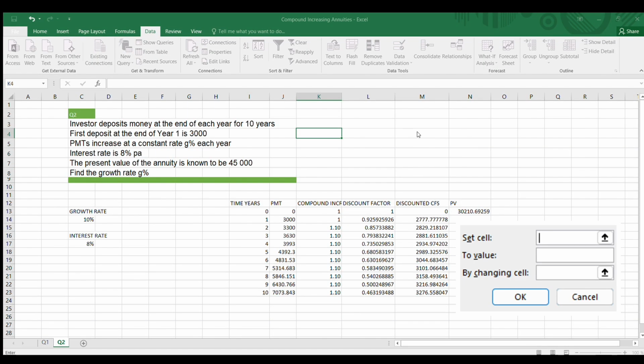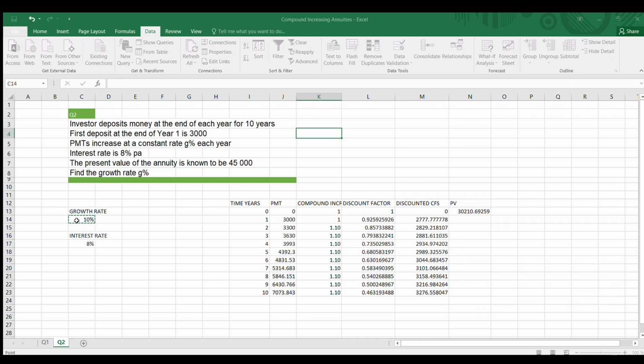So now with GoalSeek, all we do is that we set our cell, in this case our present value cell, and we want to set it to the value of 45,000, because we want the present value to be actually equal to 45,000. And then how are we going to do it? We're going to do it by changing the growth rate, you see. That's the growth rate we guessed, and that's the growth rate that we want. And then all we do is we press OK.